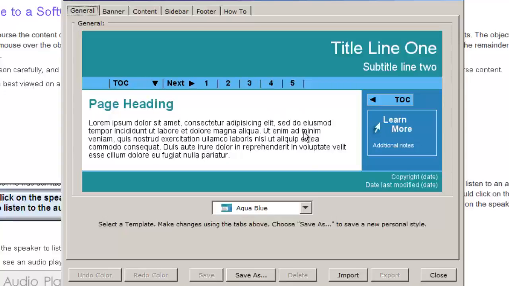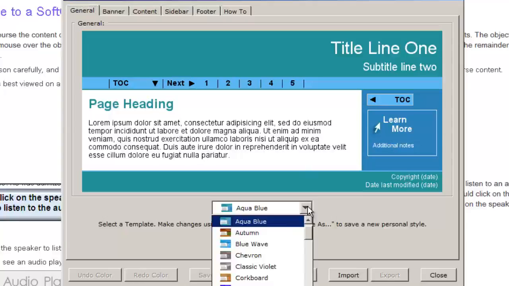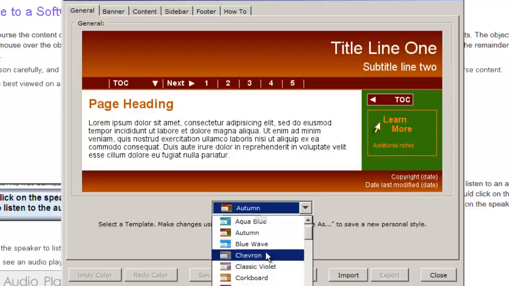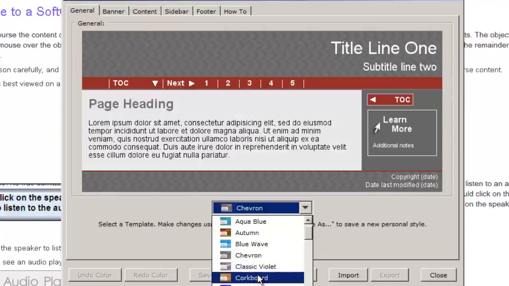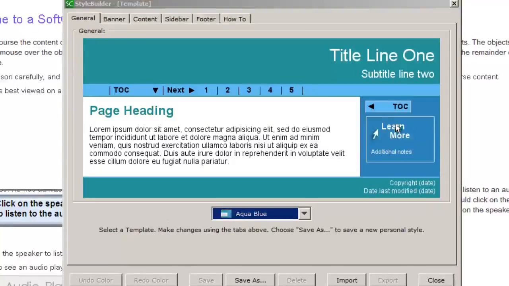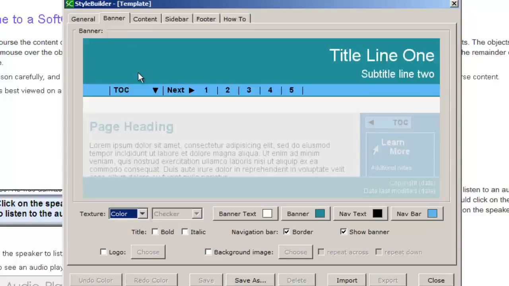This is our starting point. We can select a particular color scheme and then modify that scheme to make it our own personal style. Once you've chosen your starting point, we then go to our Banner tab. The Banner tab will allow us to modify the top part of our lesson window.